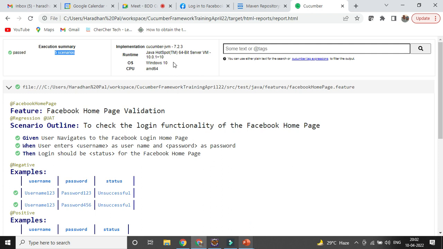And this is your OS, this is your CPU. So in case you want to find something with a tag, suppose I want to get only the test cases where the negative tag is there, right? So you can search negative, and you can see it is highlighting here automatically.